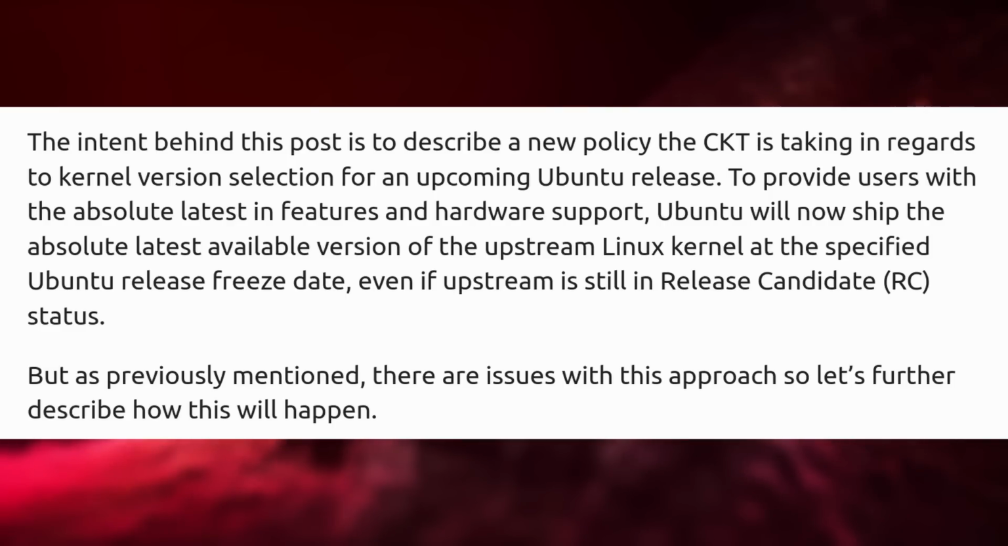Now, what Ubuntu is going to do is they will simply ship the latest stable kernel that is supposed to be made available at the time of the final release of a new version of Ubuntu. This also means that if that version of the kernel is pushed back a week or two, they will still ship their stable Ubuntu release with a release candidate version of the kernel, and they will update that to the stable kernel when it is available.